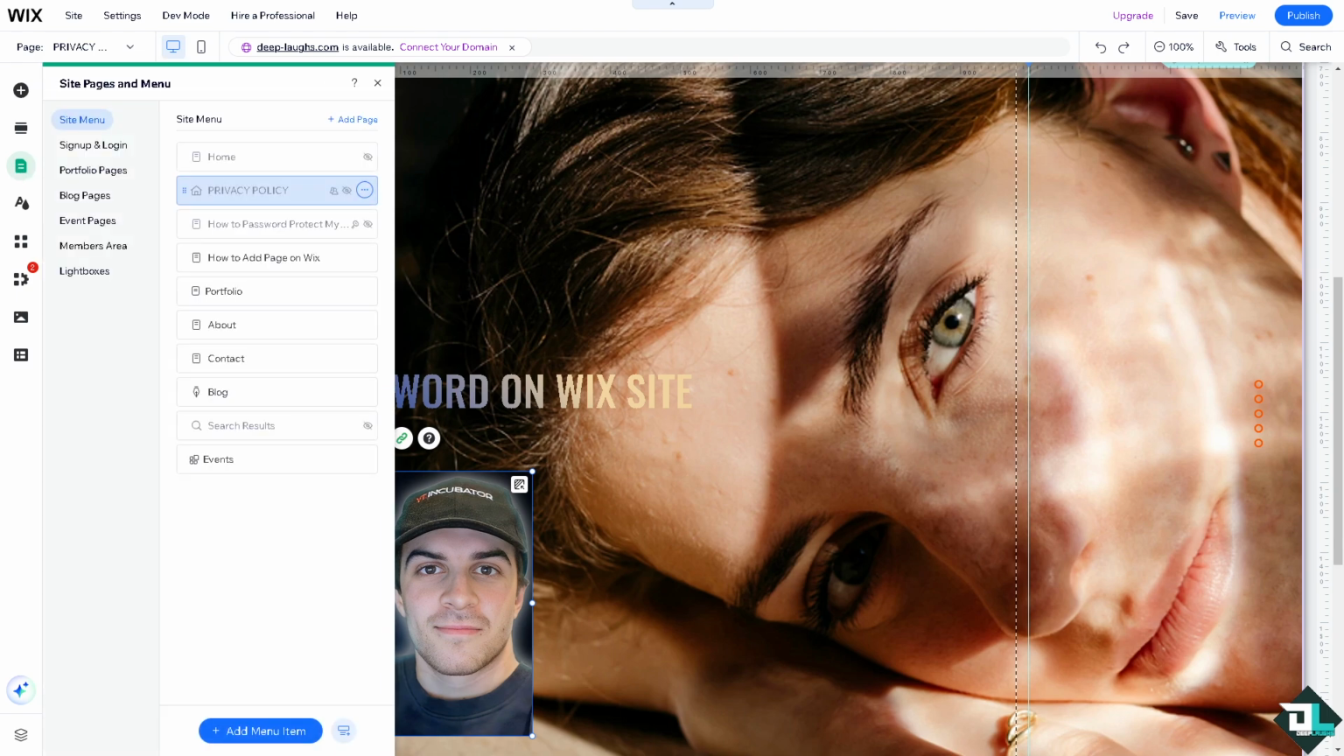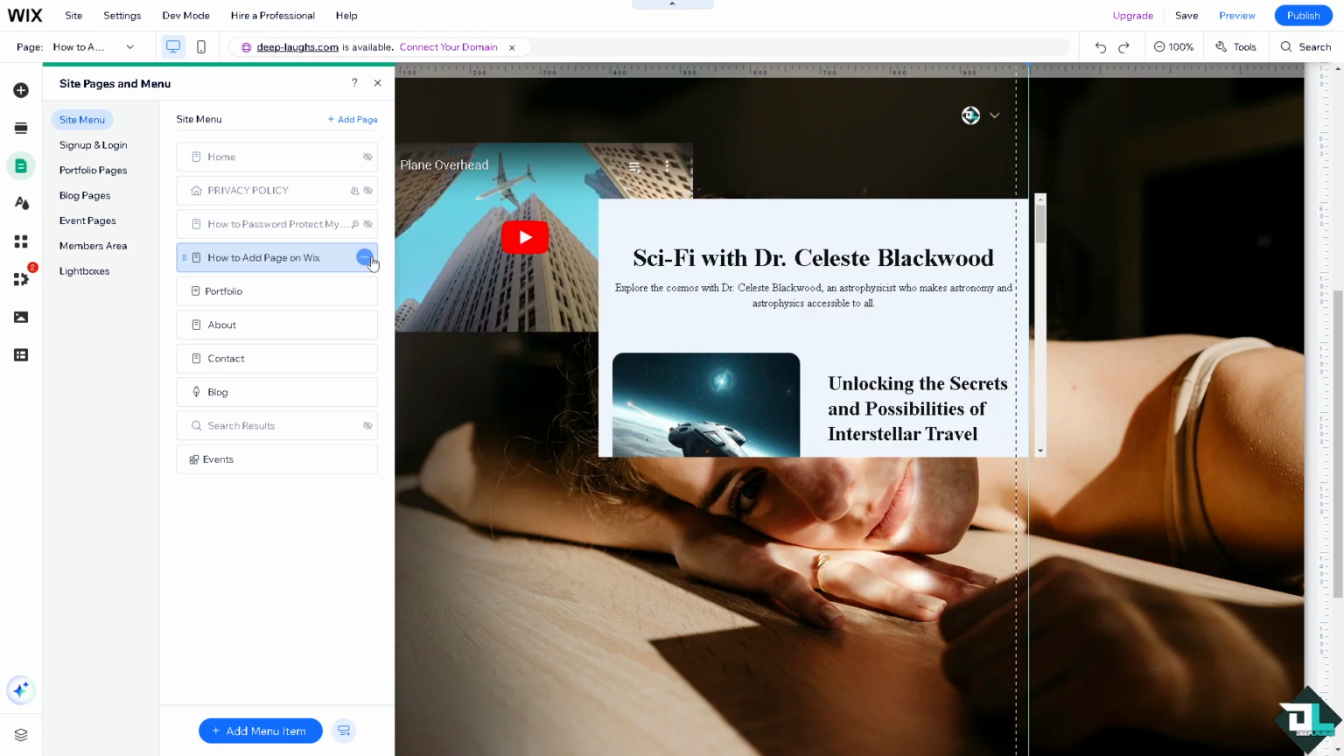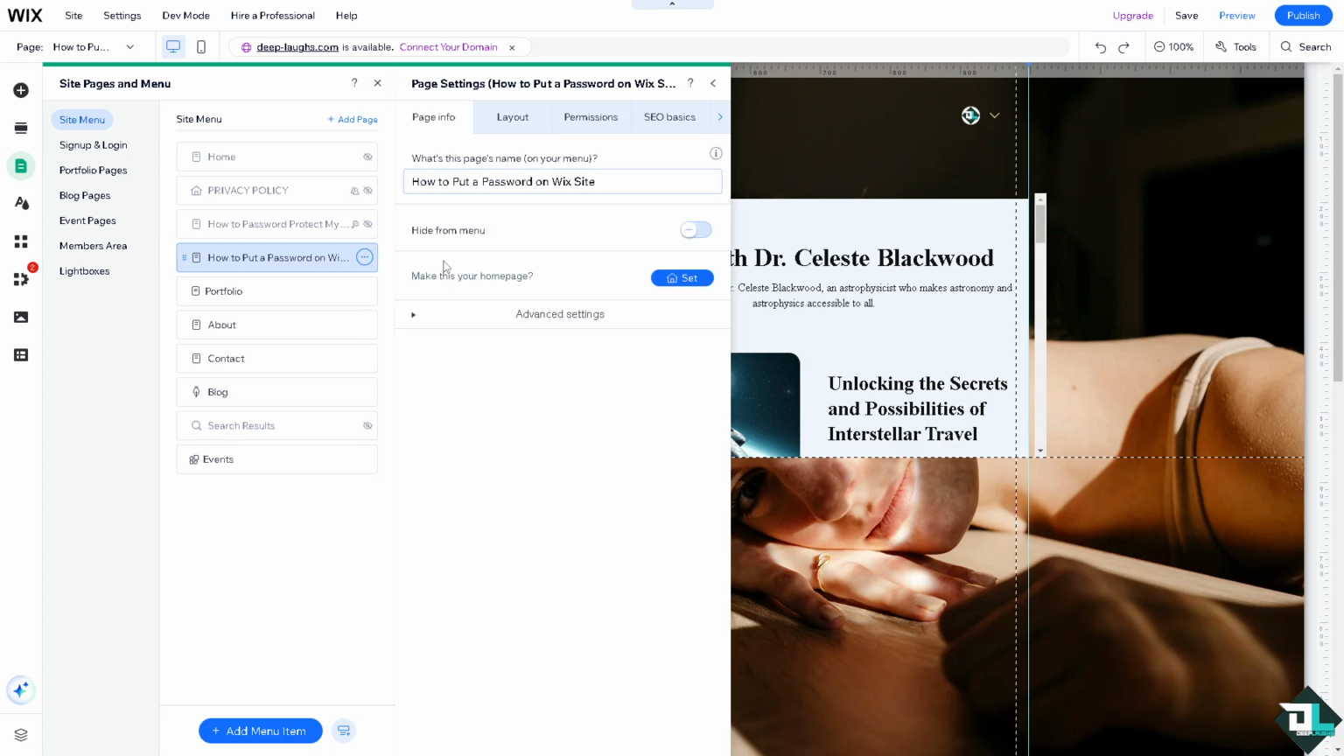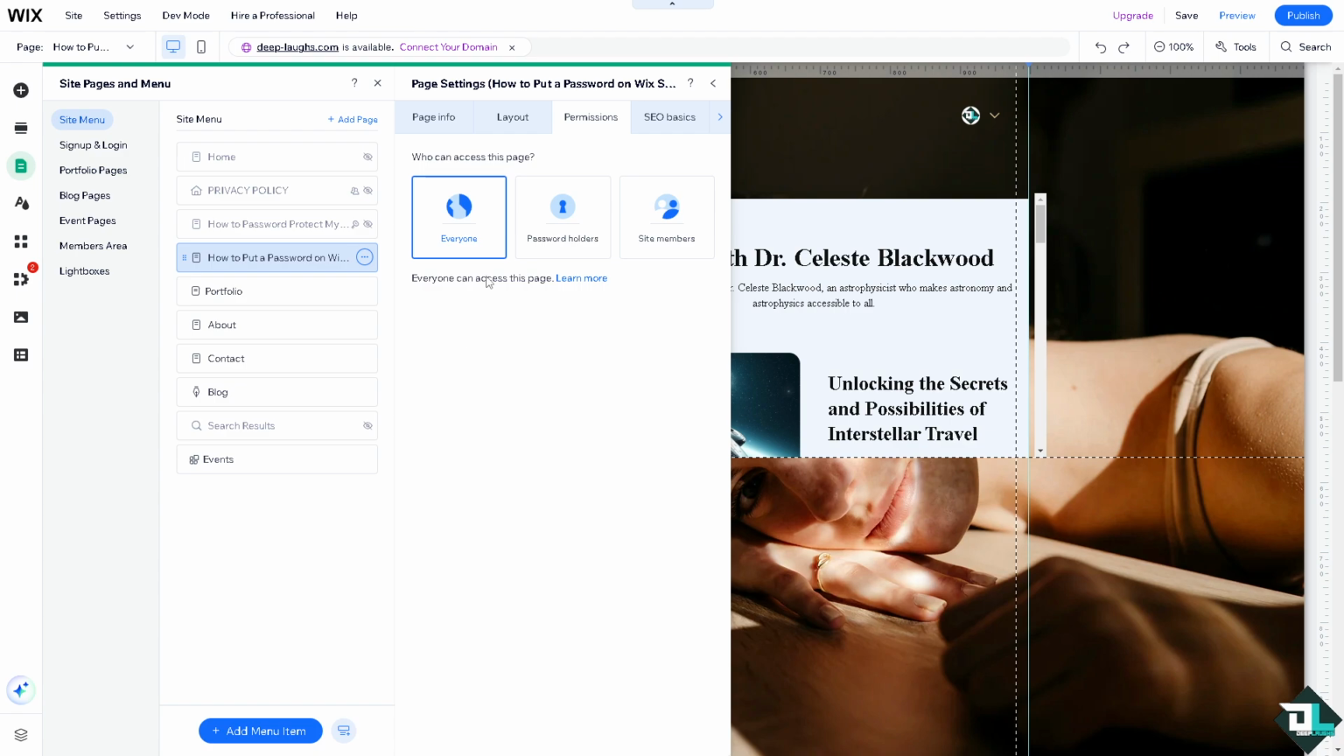Menu. Now, if you wanted to secure individual pages with a password, for example, this one right here, I'm gonna rename this one as... right click on done. Click the three dots icon and click on go to page info, layout, and permissions. If you click on permissions, you have the option to click the password holders. All right, you can set a password for this and put in the passwords for this specific page.